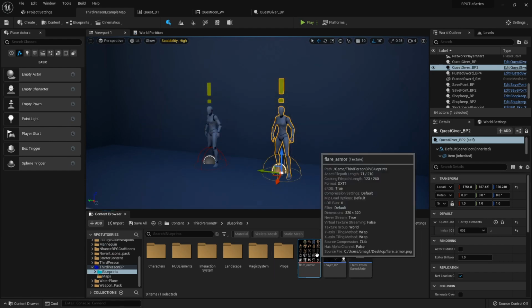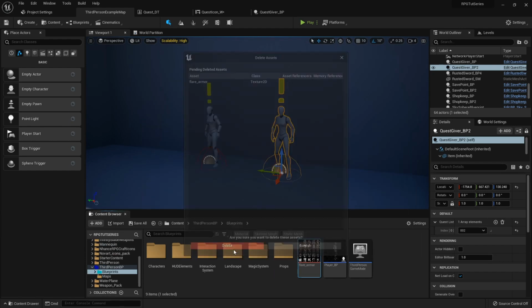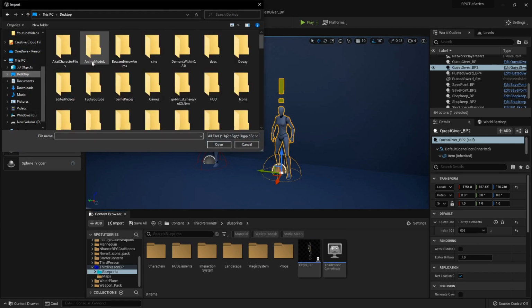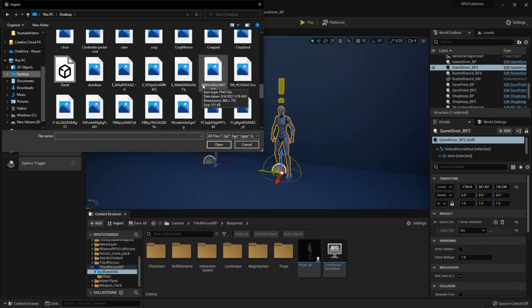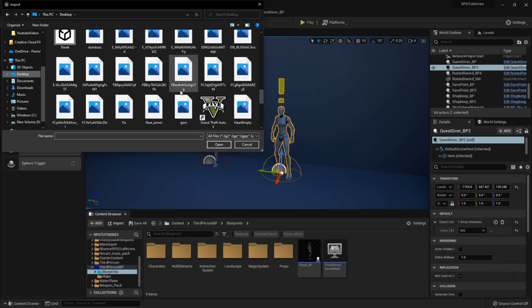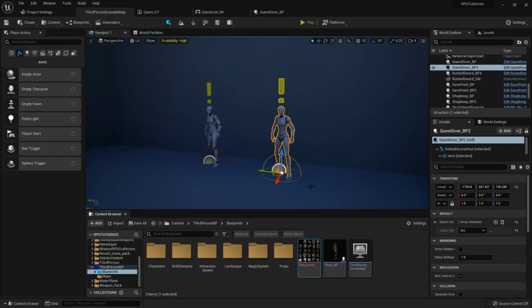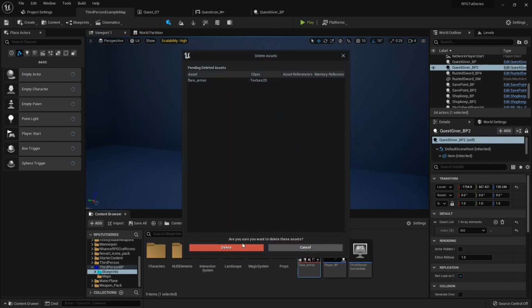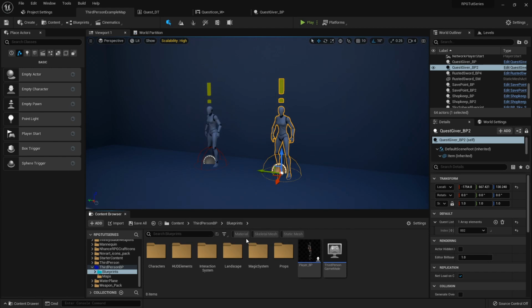Or you can do it like, if I delete that, I can import it this way. So I just go to the desktop. I find, what was it called? Flare something or other. Flare armor. And then you just open it like that. Same thing. So that's two ways you can do that.